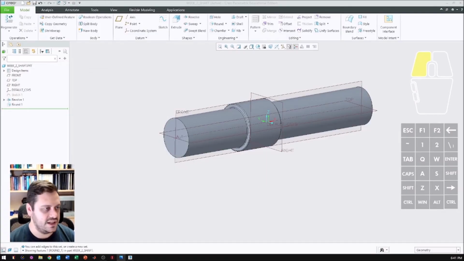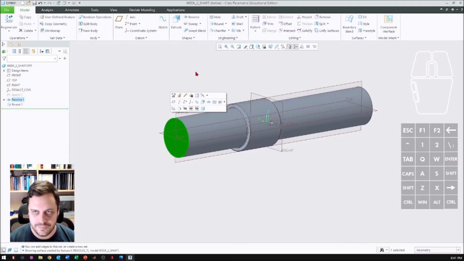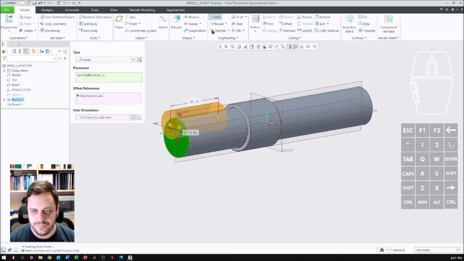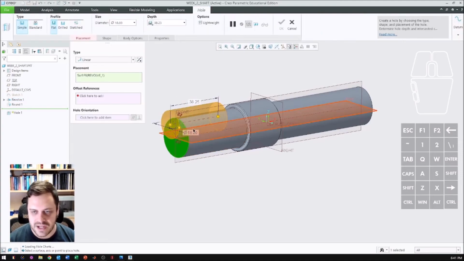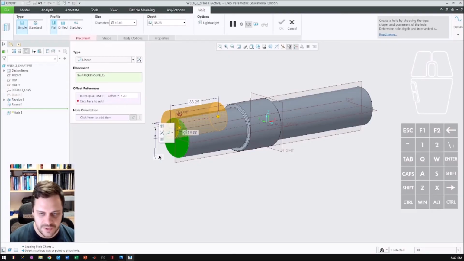If we move this image off to the side, what you want to do is select the face you want to do the hole tool on, and then simply click hole. Now you'll see that it's popped up. I've got a diameter, a length, and these two little red things, which show where I want my X and Y coordinates. If I snap this onto my top plane, it's giving me a dimension, so I just want to set that to 0.